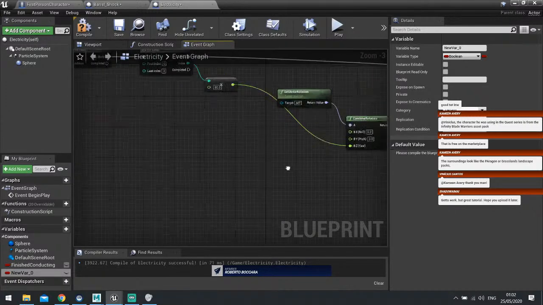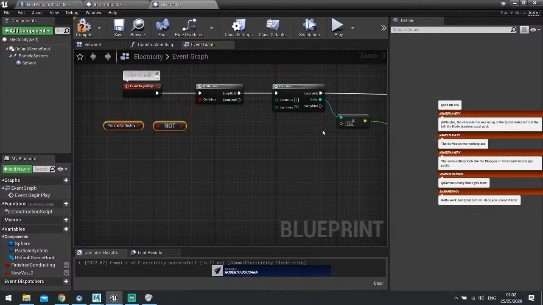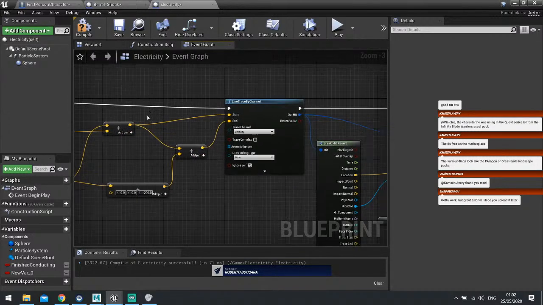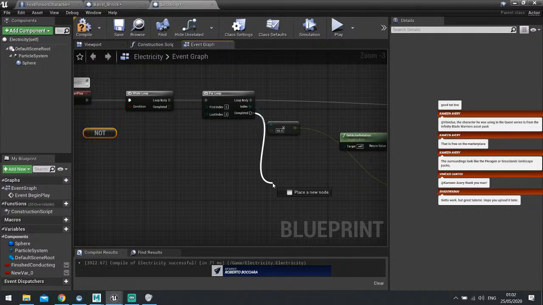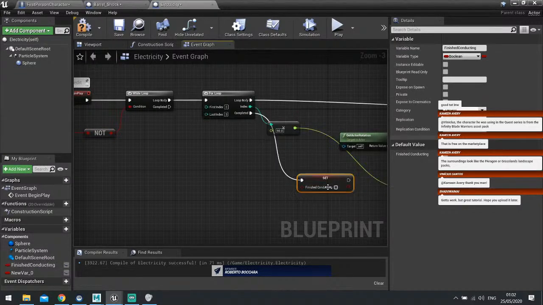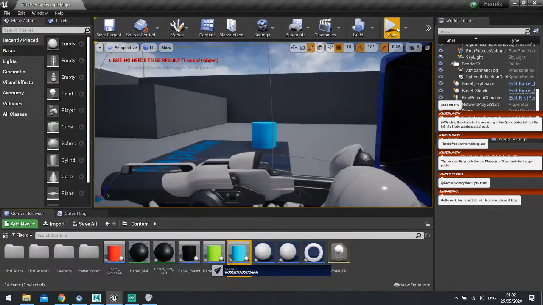Let's think about this. So, finish conducting is false to start off with. Whilst it's false, it'll do all this, and it'll go on forever and ever. On completed, that's what we want to do. On completed, we want finish conducting to be set to true. I think that's right. Let's test that out.